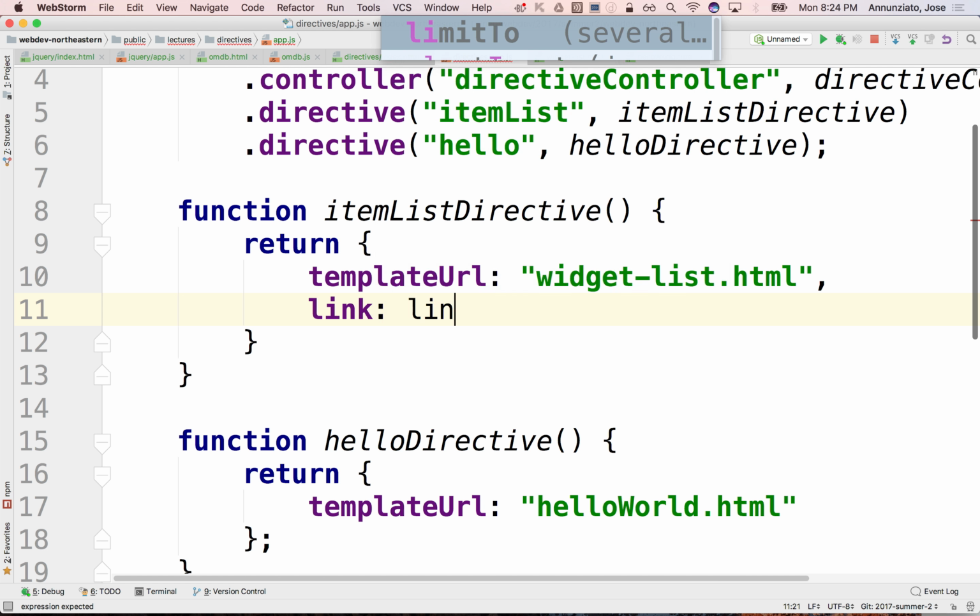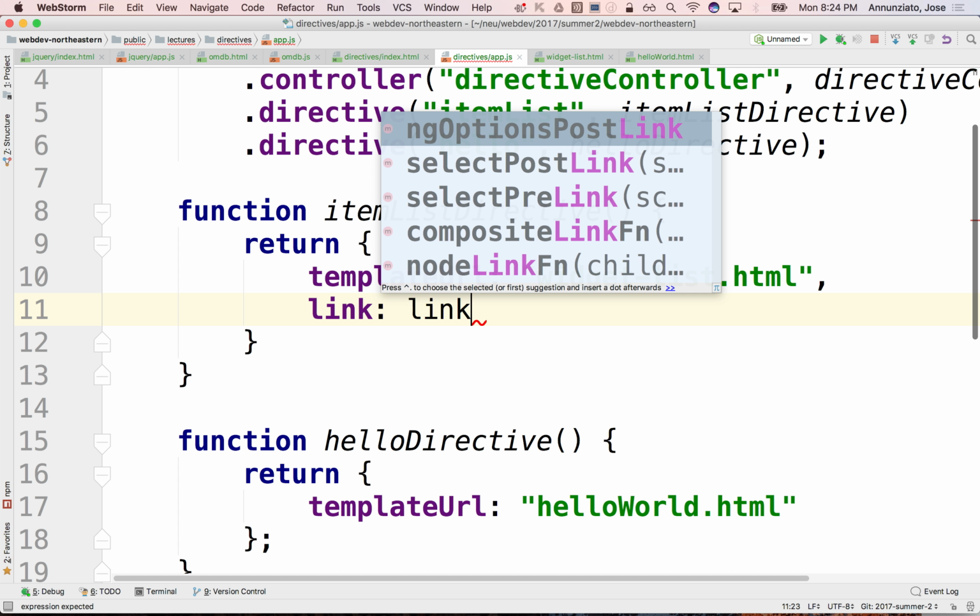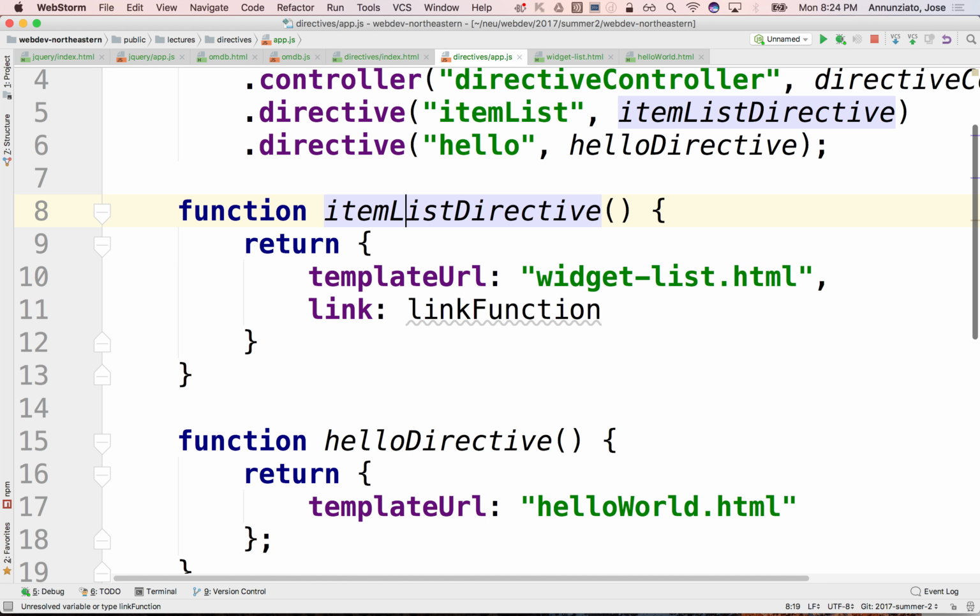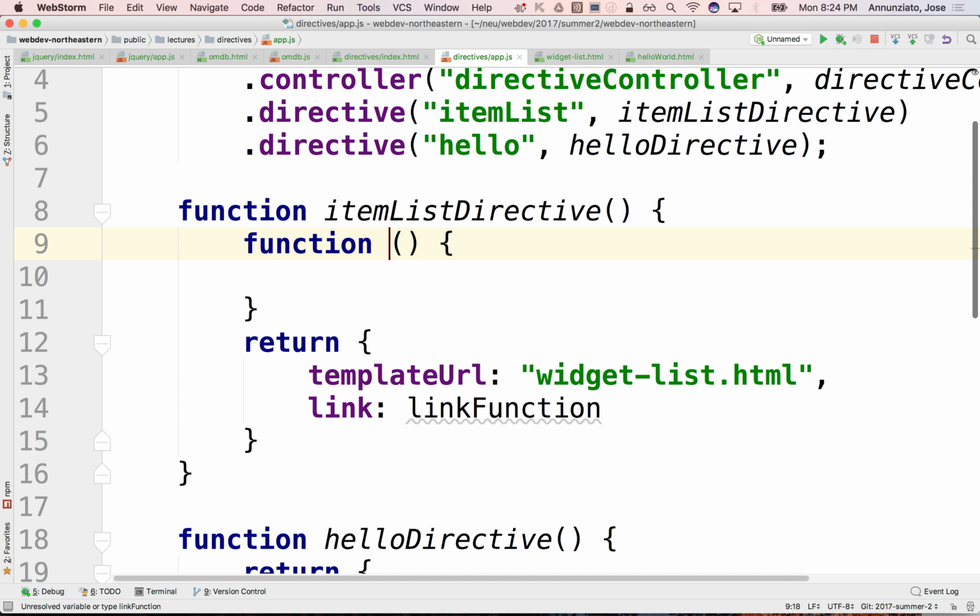Link allows us to define a link function that will be invoked after this HTML has been compiled and rendered, and is now part of the DOM. And now we can go in there and do something. What could we do? Well, the link function takes a couple of arguments. Actually, it takes 4 arguments.